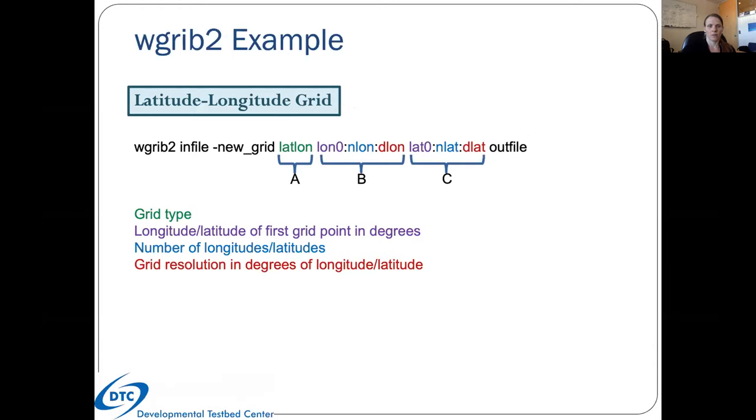This is just a quick example of a latitude longitude grid. So here, your WGRIB2 grid specifications, your A for the grid type would be lat-lon. Your B is your longitude specifications, and your C is your latitude specifications, where these get broken down even further.